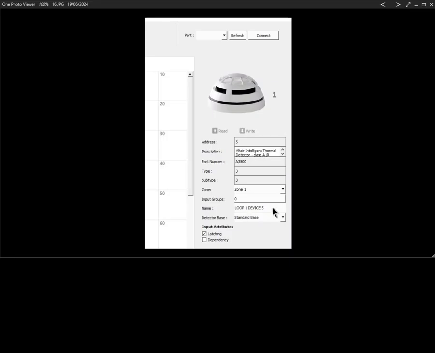This can be removed and a more detailed text put in, like room 6, room 7, corridor 8, and such. Again, you can select whether it is a standard base or a sounder base, which is selected in here, and whether the device is going to be latching, and whether the device will be included in dependency modes, which we will cover later on.